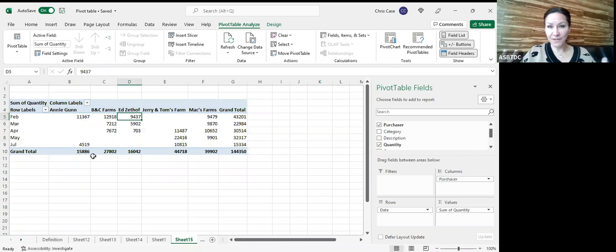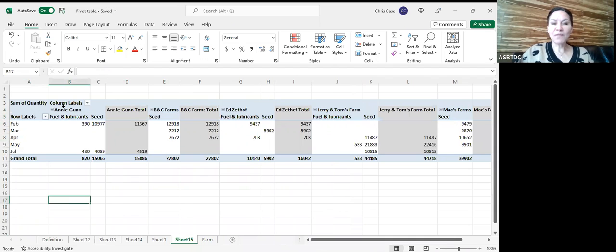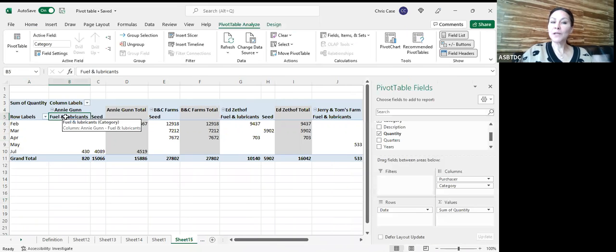Then if you had all the data in there that I have, you can even do more. So I'm going to come up here, and for category, I'm going to drag category under purchaser. And now look what I'm doing. I'm creating a more extensive pivot table. So I've got Annie Gunn, and I've got what I've purchased for her for fuel and lubricants and seed.